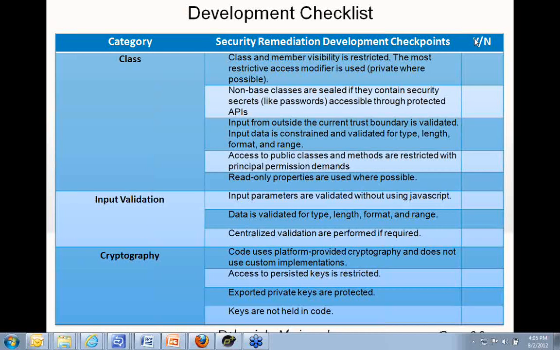So once we have developed the code using the guidelines, we go ahead and check it through the peer review process, to see whether the code specifically complies with this checklist or not. Again, there are different categories: one is class, one is input validation, and one is cryptography.